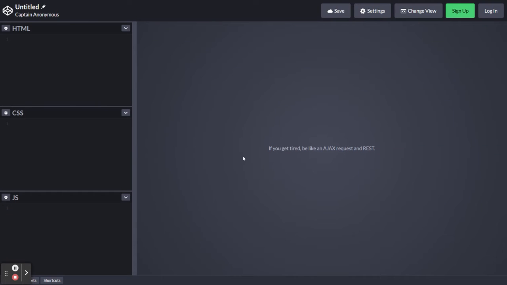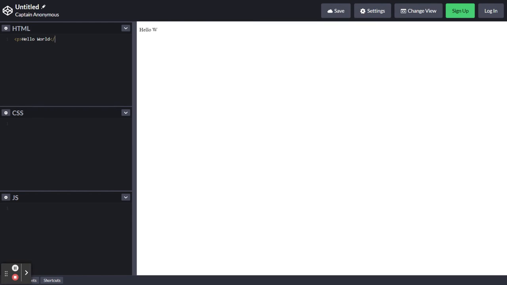Hello everyone, in today's video I'm going to show you how to use different fonts in HTML and CSS. So what we're going to do is make a basic tag which says hello world. Now as you can see it uses a default font over here, and what we want to do is make it into a different font.